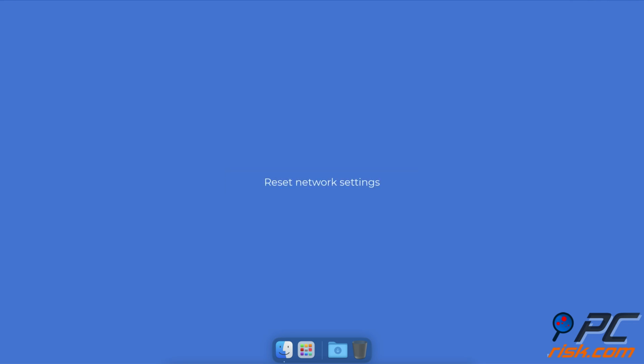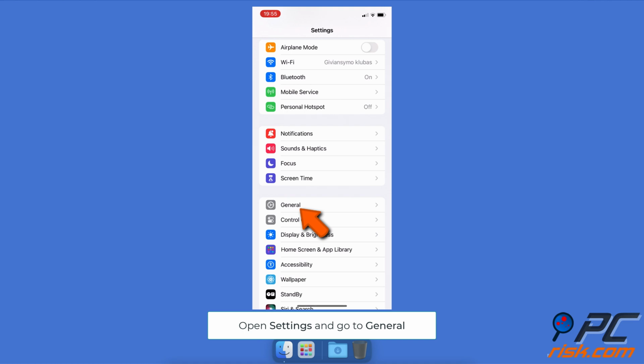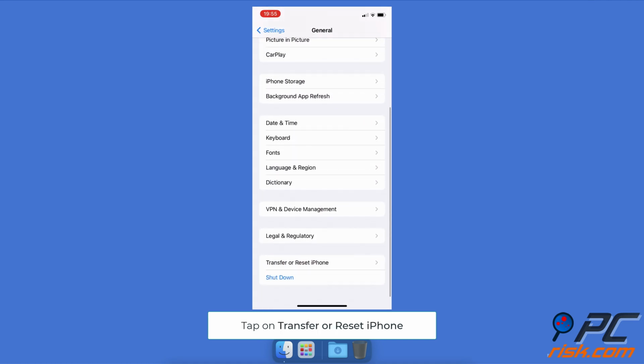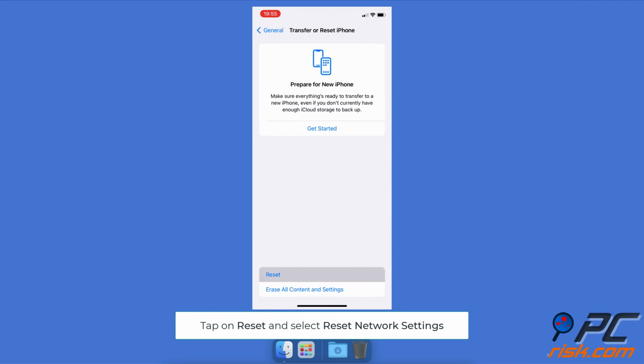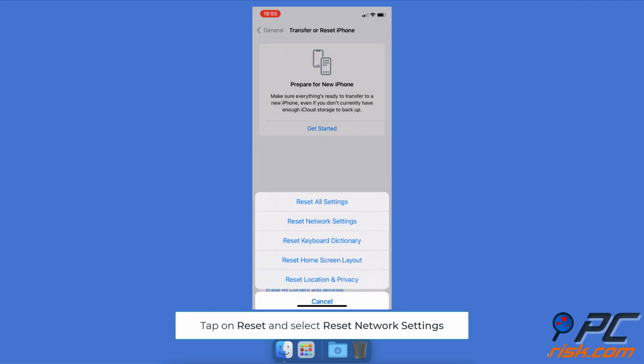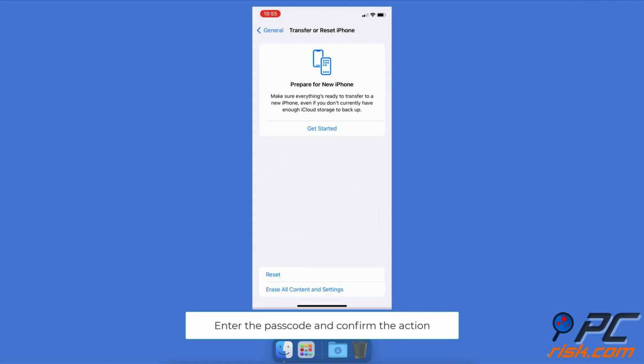Reset network settings. Go to Settings and tap on General. Scroll to the bottom and tap on Transfer or Reset iPhone. Select Reset and tap on Reset Network Settings. Enter the passcode and confirm the action.